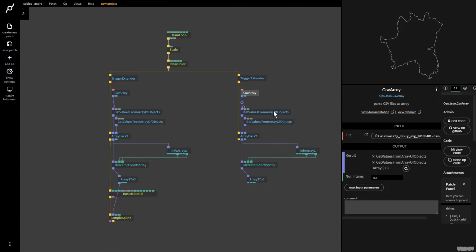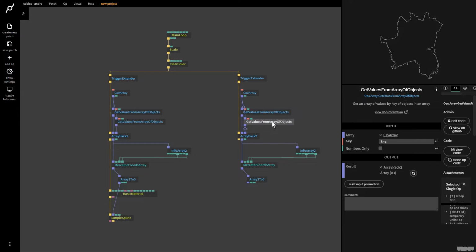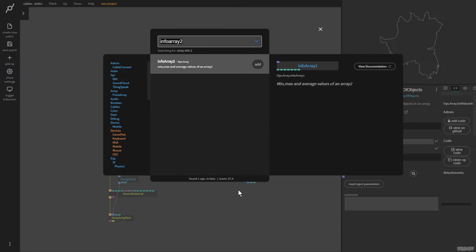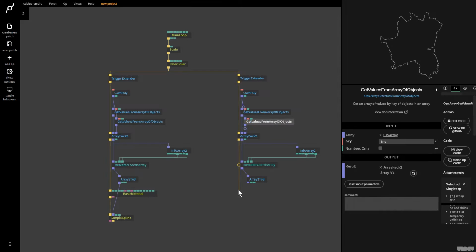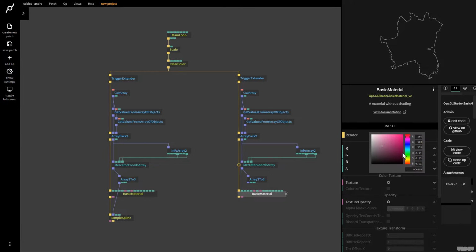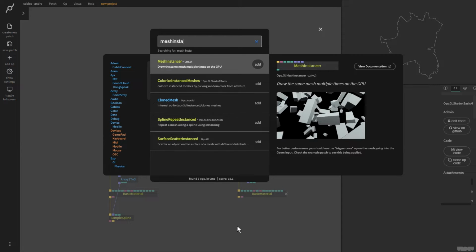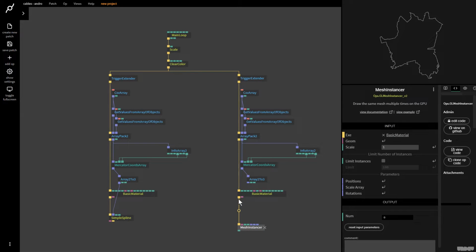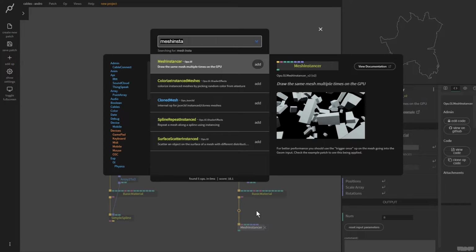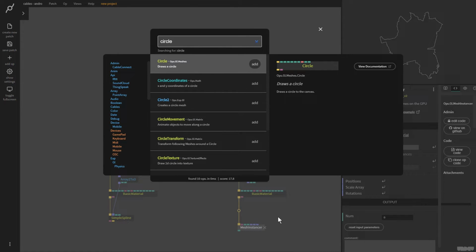So the great part is that these two get values from an array of objects. They're already working correctly. So I now want to use this for mesh instance with circles. So I'm just going to grab a basic material. I'm just going to make it a little bit red. And now I'm going to grab a mesh instancer. What I'm going to do is I'm going to grab a circle mesh. So circle mesh.